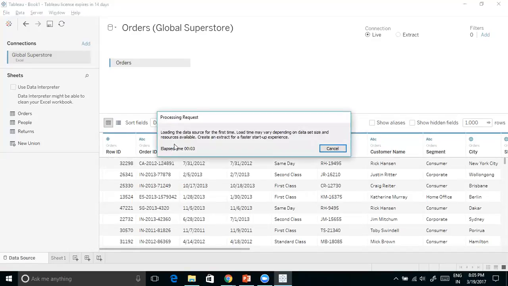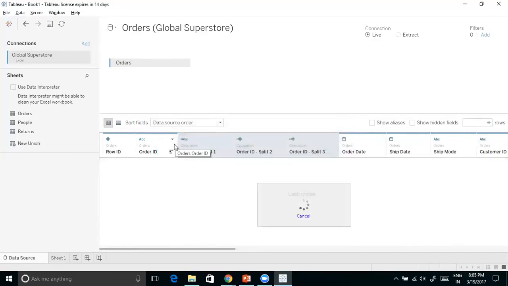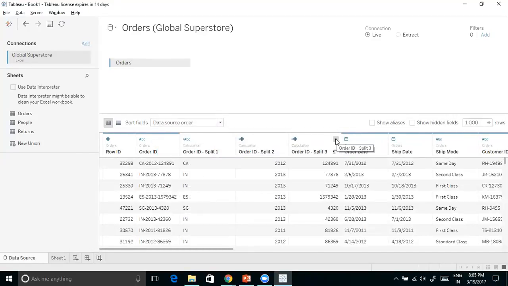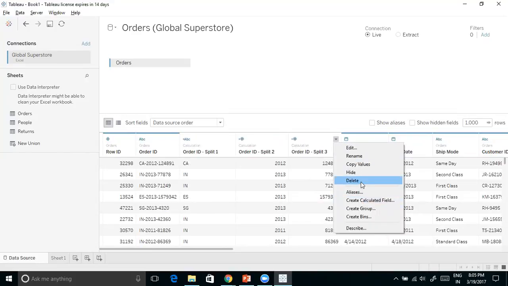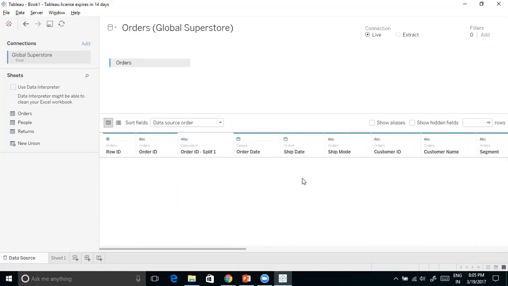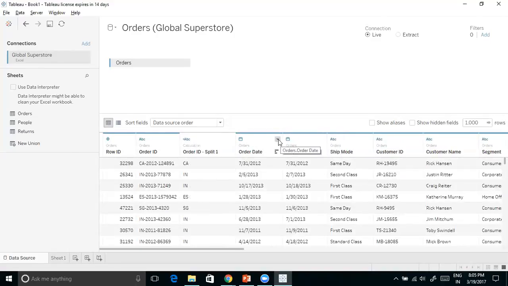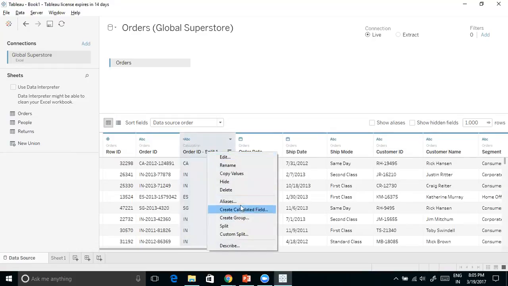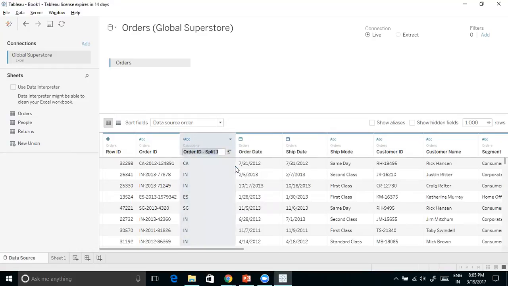There's an option to split. So we just chose split. And what we'd done was we deleted the second and the third splits, like so, using the top right corner drop down button. And the last split, we'd actually renamed it. So we renamed it distribution center.